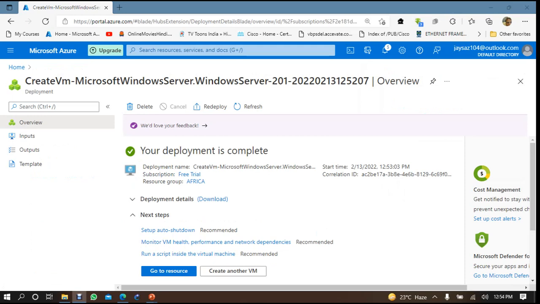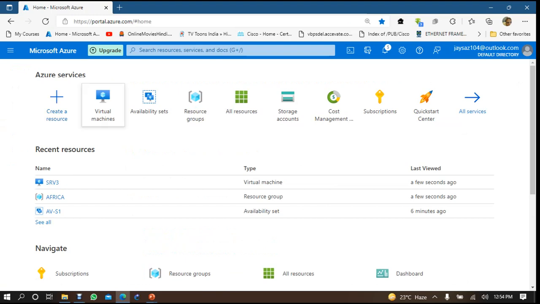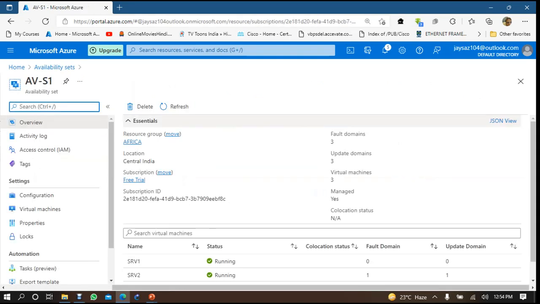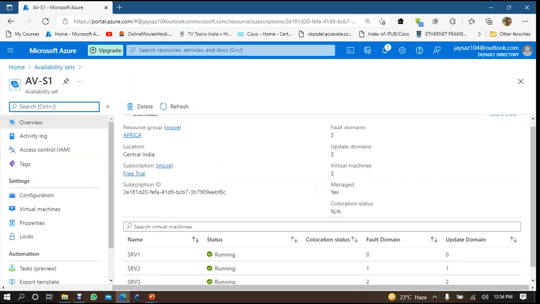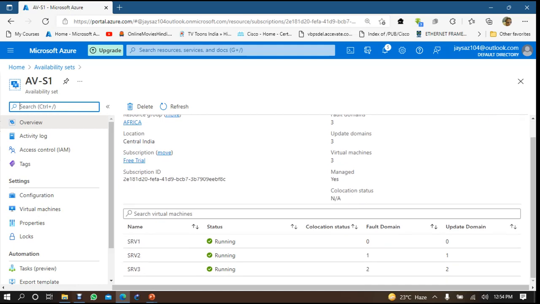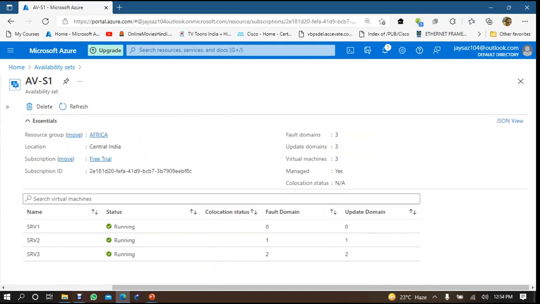Okay, so now you can see here our machines are ready now. Now if we are coming to our home section, and if we are coming here to the availability sets to get the detail of the machines where the machines are hosted due to this availability set. So you can see here we have 3 fault domain, 3 update domain, and 3 virtual machines. Now you can see here where those machines are hosted. Now you will get surprised.